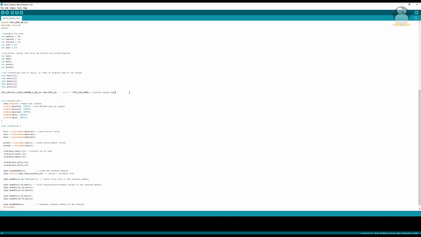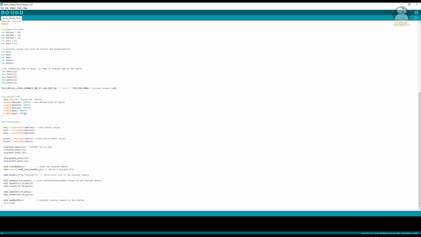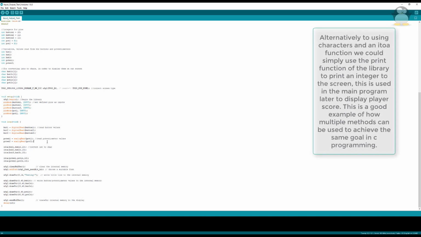You've seen this before. This is selecting the correct screen. I've deleted all the others from the list. Again, in the setup, we're beginning the library here, and then selecting input pin modes for all of the pins that we've already defined. Then we get into the main loop of the code. Button 1 is being digitally read from the button 1 pin, so this is the pin, and this is the integer that we're storing the result of the digital read in. The same for the potentiometers, but with analog read instead, because we're reading an analog value.